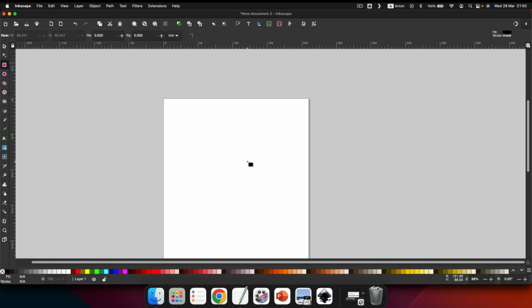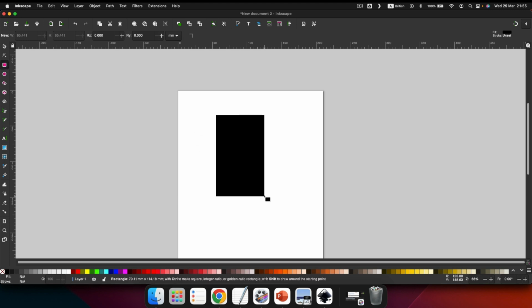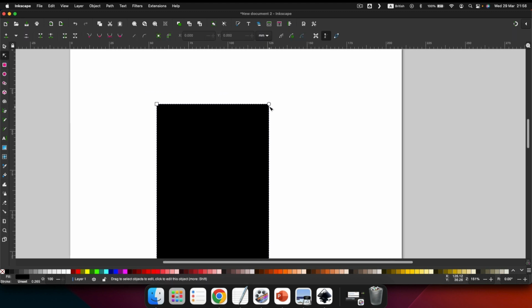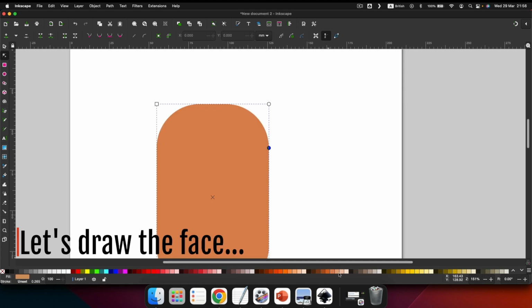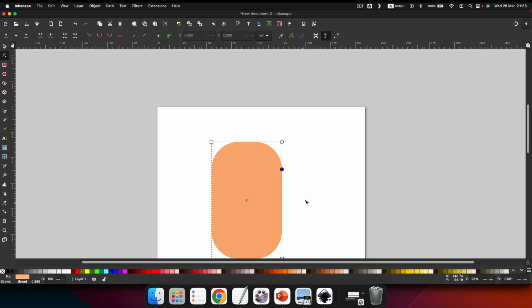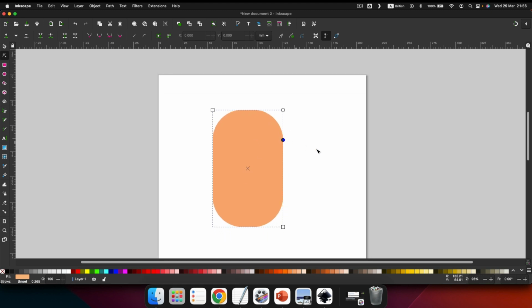Right, okay, so when we've done that, then we're ready to get started. I've got a blank document here. I've got my rectangle tool selected, and I'm just going to draw a rectangle. There we go. My node tool, zoom in, and I'm going to curve these edges a little bit. I'm making the face. So this is the face of the person. So we can give it a skin tone. There we go. So it's a nice long face.